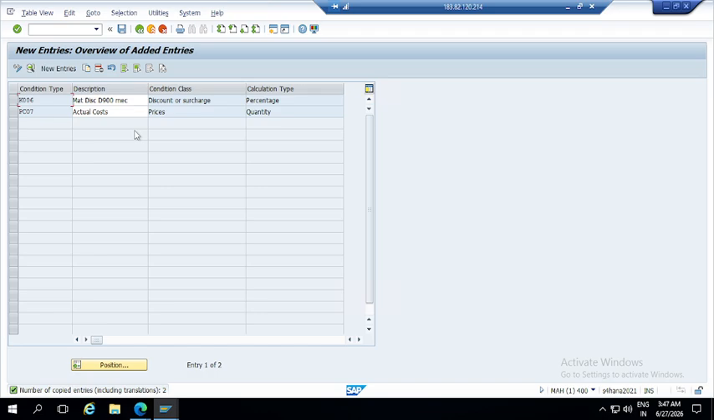You said about the K004 also. K004, I named it as K006. PC07 is for actual cost.